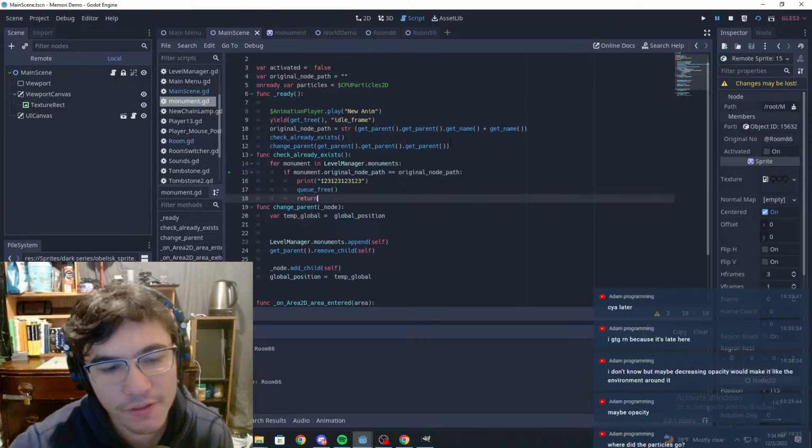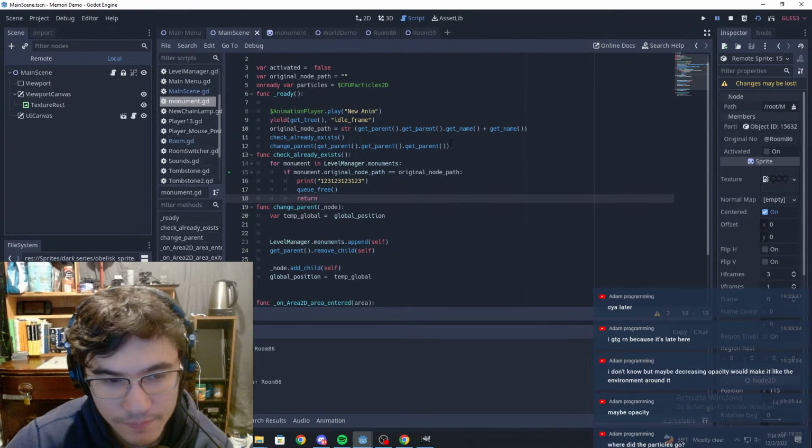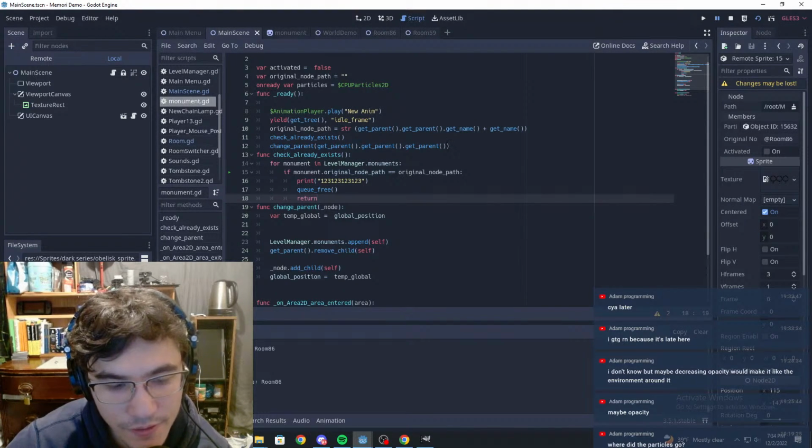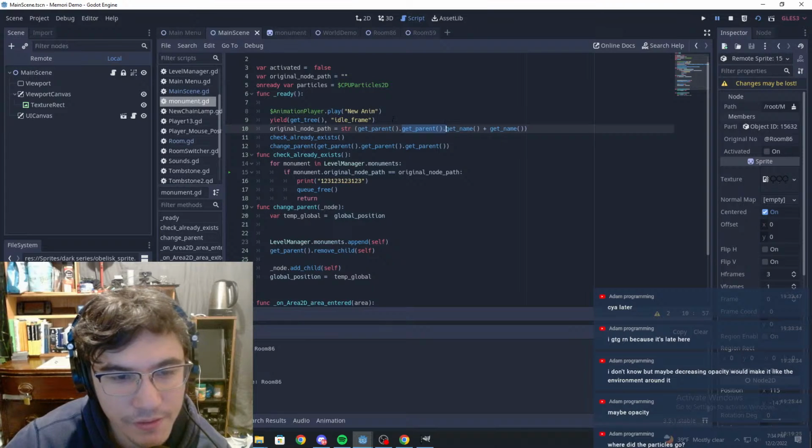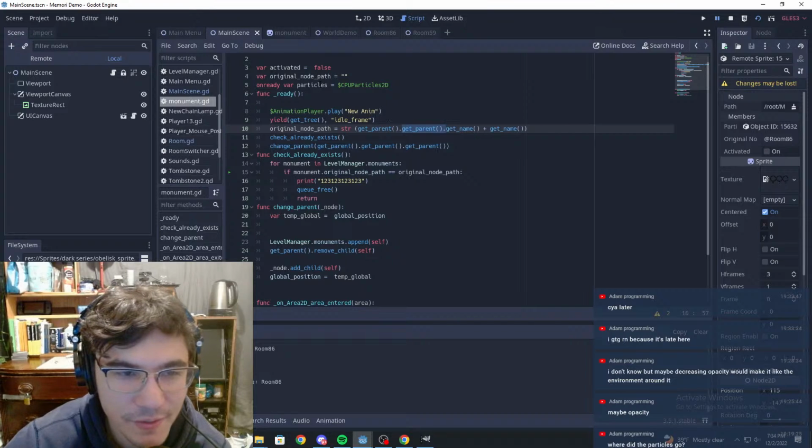So it's happening on the first run. Check already exists. On previously queued, original path is equal to get parent. Oh, get parent. I think I see what's going on here. But we are yielding. I thought maybe we have to yield for a longer period of time. And this is why it's best to technically run this better.